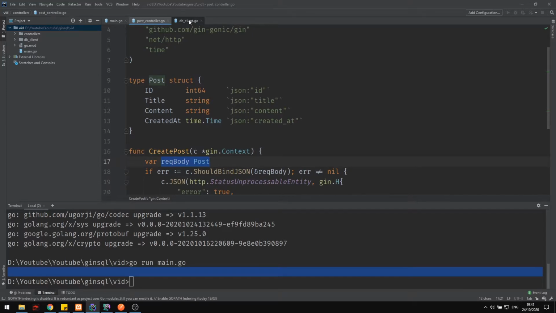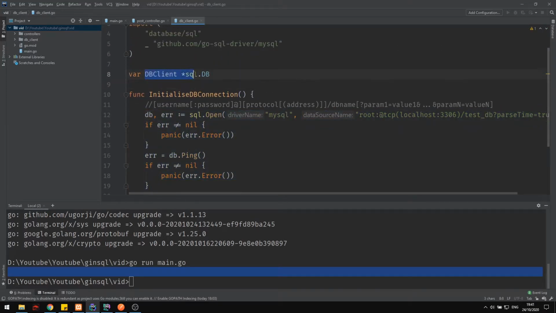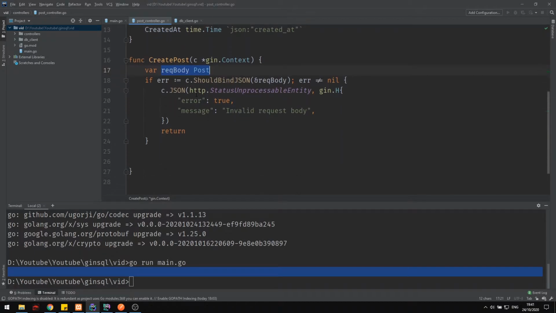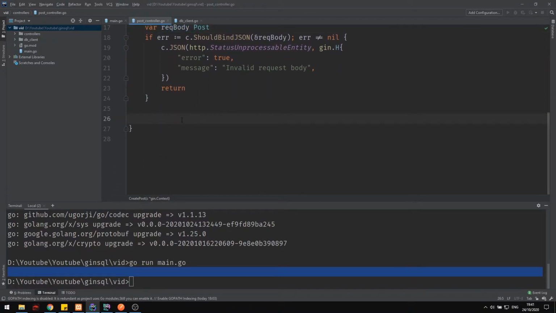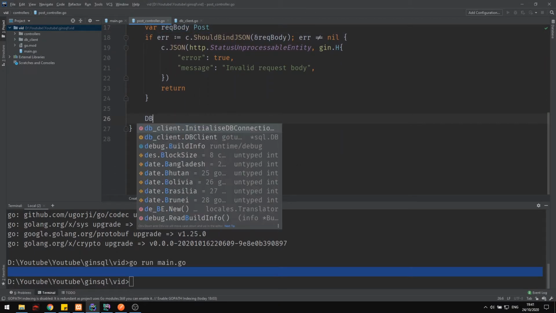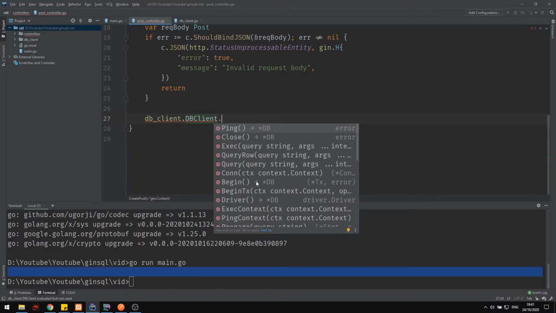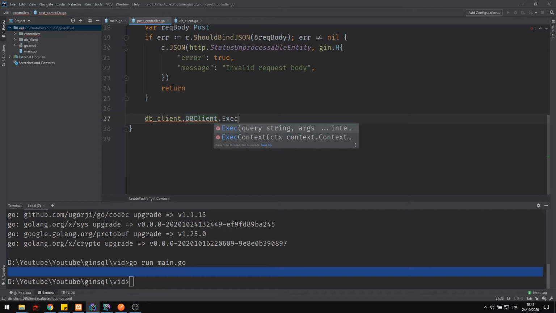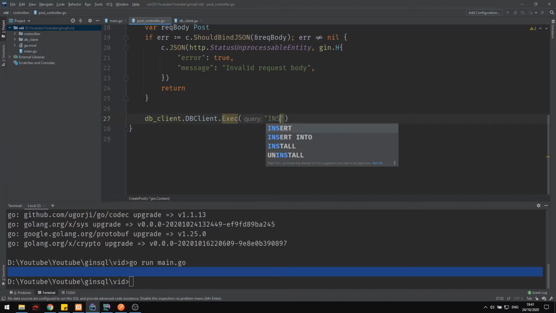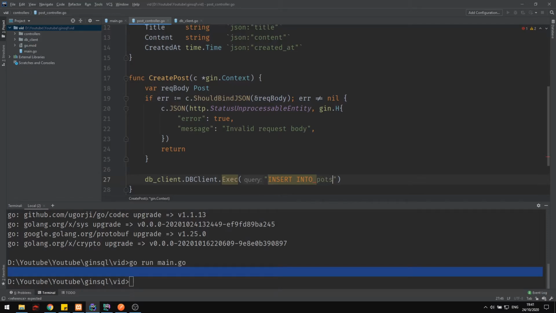Okay, so we want to create a post and we have the data here. What we want to do is use this database client and then execute a query where we insert into the database. So if we get the db client from our db client package, on this we have a couple of methods that we can run. What I want to run is the exec, so execute. The first parameter this expects is the query that we're going to execute. So what I want to do is insert into my posts table.